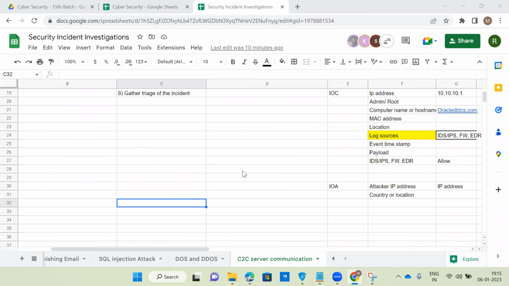Okay, so that's fine. We will continue and complete it. If it is false, if it is a true positive related to the endpoint system. So coming back: preparation, identification, containment, eradication or mitigation, recovery, lessons learned.